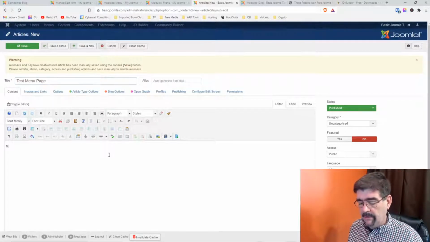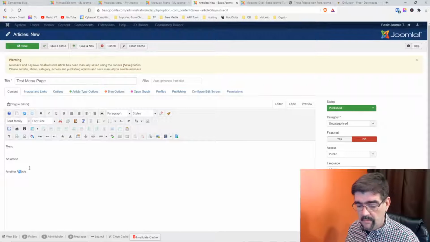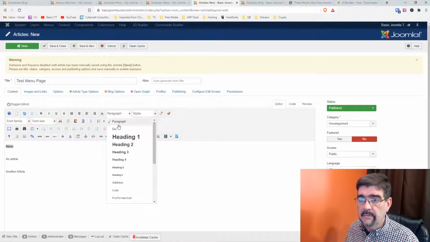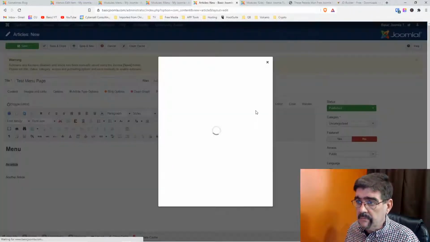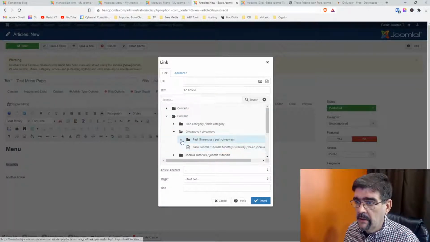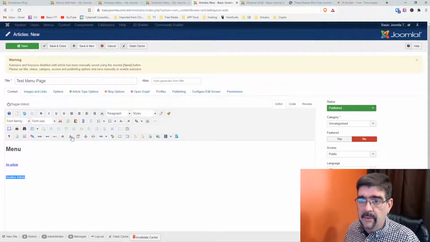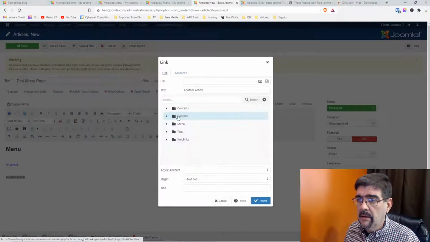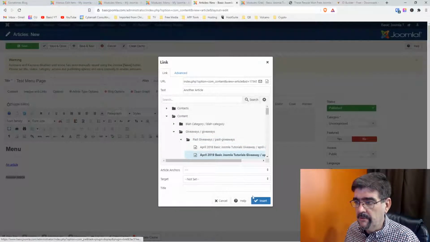Watch what I can do here. I can go this menu, an article, another article. Let's give that a heading. And now all we need to do is select that and create a link to any old article. We'll go to content. Let's just go to here. Let's go to there. Insert that. And then we can create a link. And we'll go there. And we'll go to giveaways. Past giveaways. Do this one.